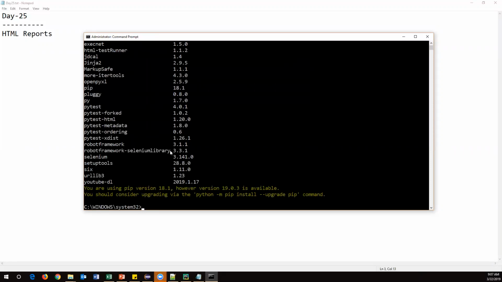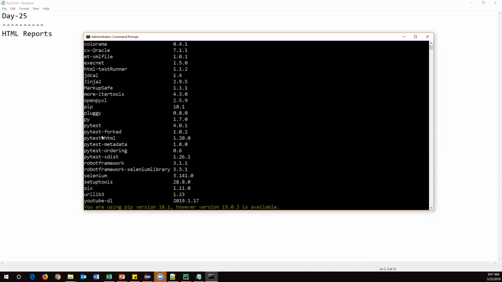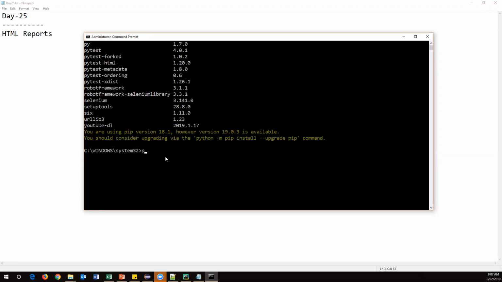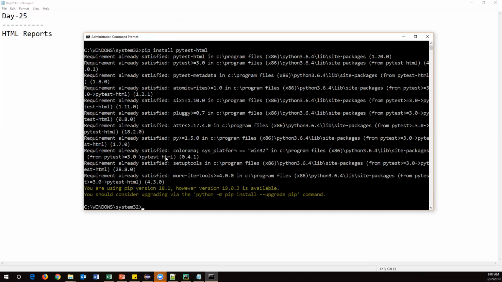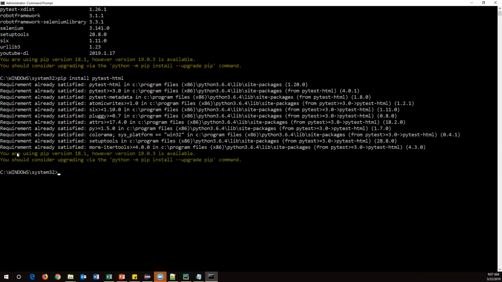So here you can see one option called PyTest HTML. This is the one. This is a plugin which we need to install, PyTest HTML. Okay, so this plugin is there already in Python. We need to install this, but I have already installed it earlier, so it is there. If you want to install this, we can just type pip install pytest-html. When I press enter, it will start installing. I already have this one, so it is giving the message that the requirement is already satisfied. That means you already installed this one.